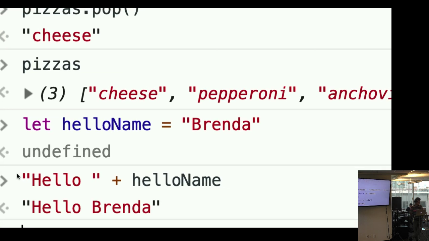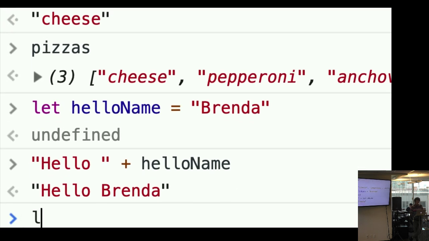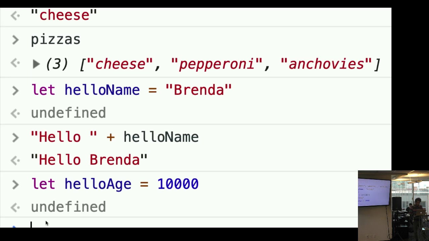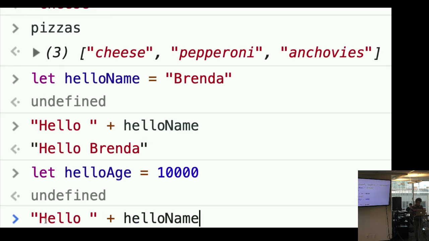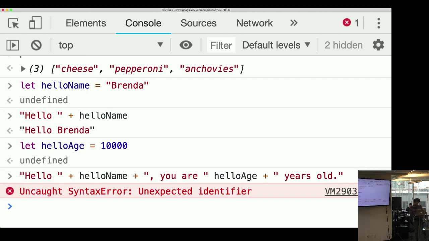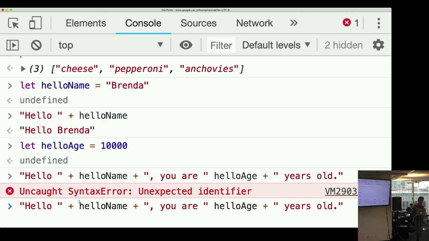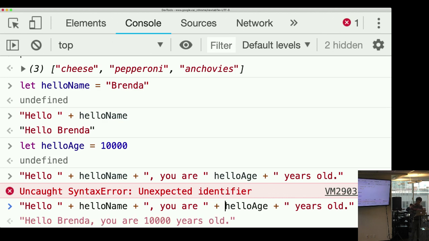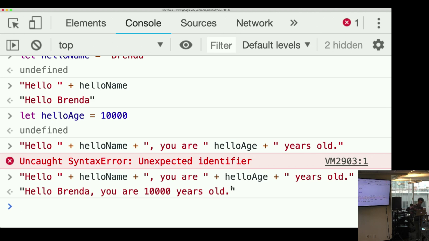Is this comfortable for people? The thing is, as I have more things to stick together, like hello, Brenda is one of the ancient ones, 10,000 years old. So if I wanted to say, hello Brenda, you are age years old. Like that. I already made a mistake. I forgot to put a plus in here. Hello Brenda, you are 10,000 years old.